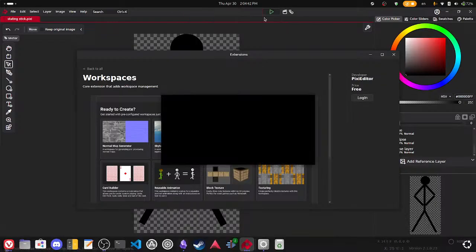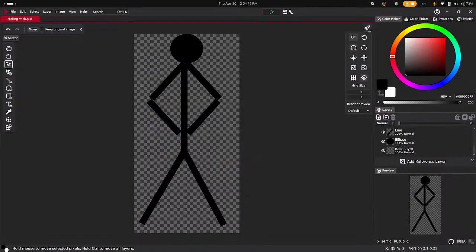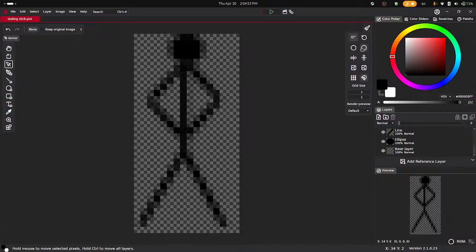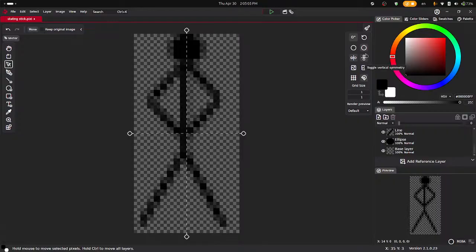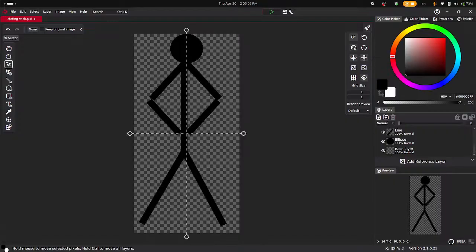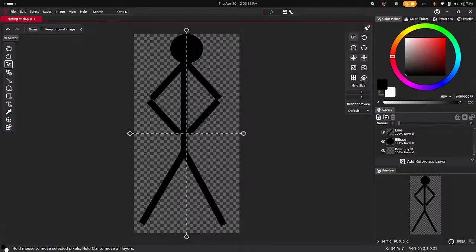Free. I have to log in. What do you mean? Oh, well. Okay. What are these? Is that good for grid size? Sure. Okay. But I'd like to make a new tab or a new thing.